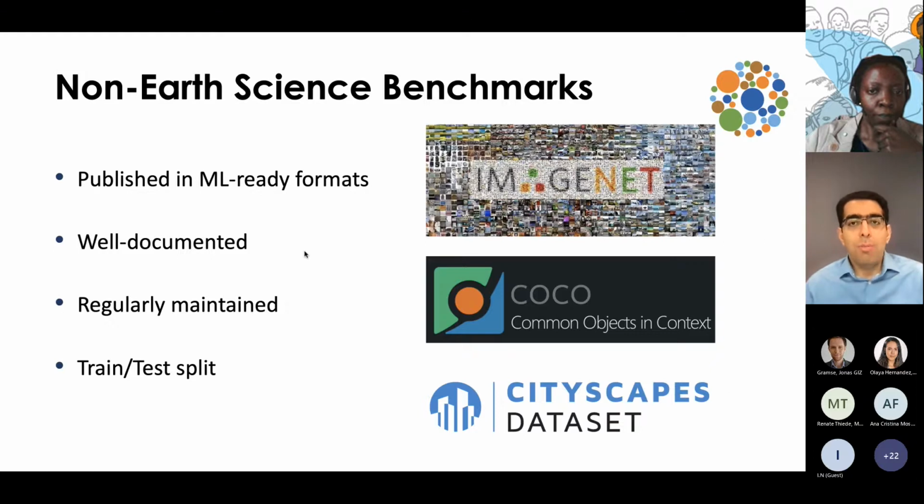You see continuous improvement in the data. If they learn there are deficiencies or biases in the data, there are new versions coming out. And there's a good train-test split, particularly when you're building an ML model in the benchmark sense. You want to know what portion of the data you should use for building your model and what portion you should use for evaluation. So these are all very well defined in the benchmarks.